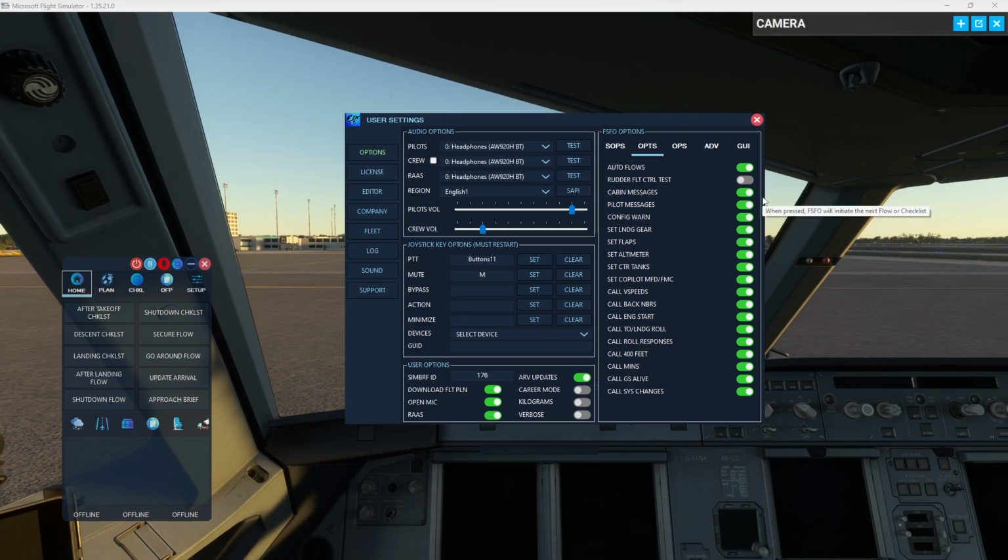Cabin messages have never been FSFO's strong suit. It's primarily a copilot program, but it does add them in there, again, for a value proposition. Pilot message, same thing. During certain segments of the flight, you'll hear the copilot. For example, during the taxi phase, you'll hear a welcome aboard. Again, at top of climb and top of descent, he'll come on with a message to the crew.